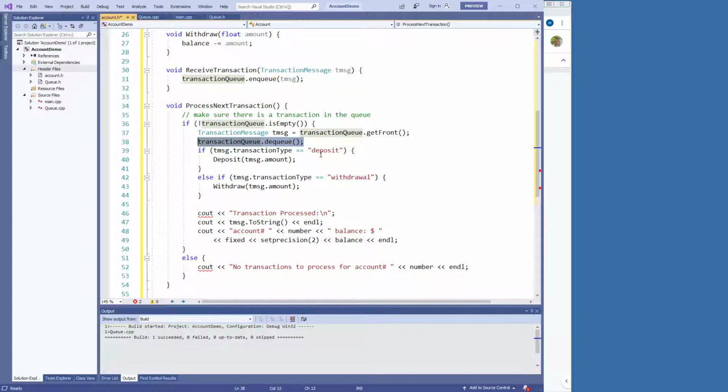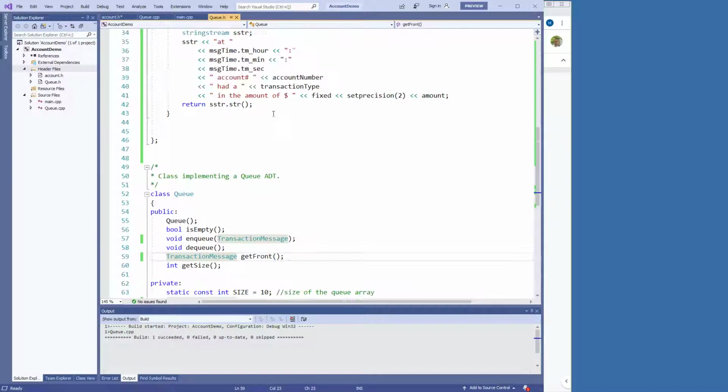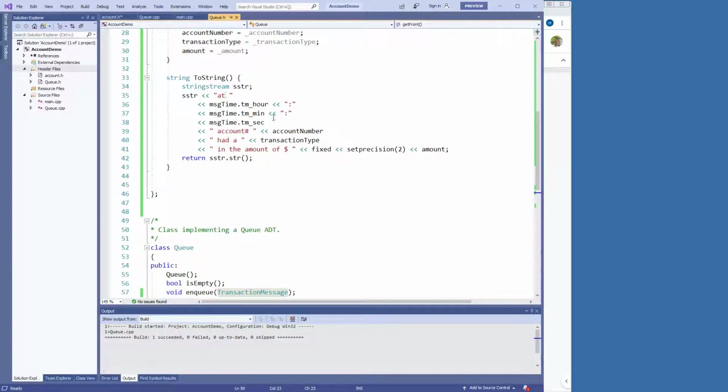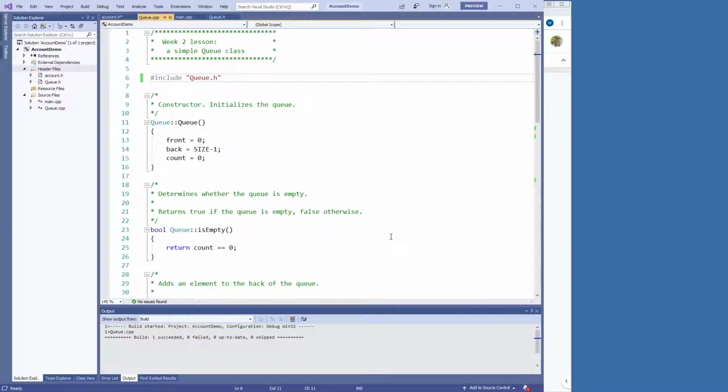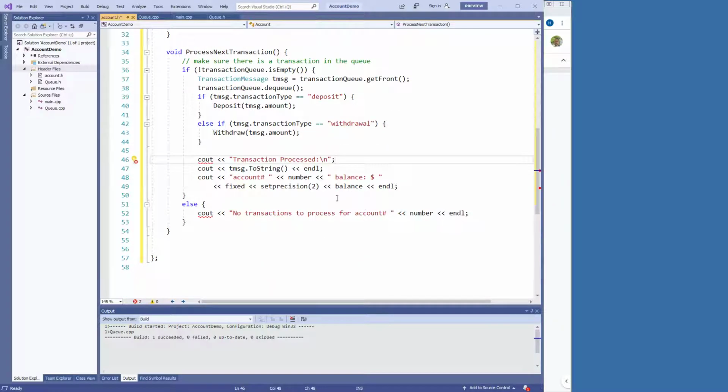We check to see if it's a deposit, and if so, we deposit it. We check to see if it's a withdrawal, and if so, we withdraw. And then we just print out some message that says what happened. We processed a particular transaction. We convert the transaction to a string, so that's calling this transaction to string method, so we'll get the time, account number, amount, and so on. We'll see what the transaction was, and we'll print out account number has a particular balance. We'll display the balance after the transaction occurred.